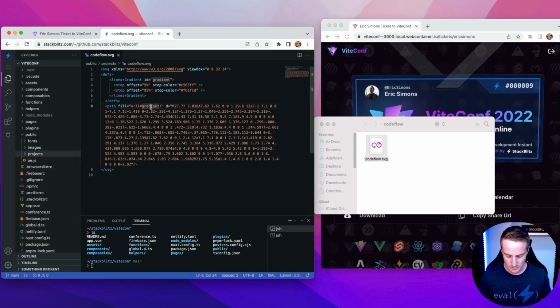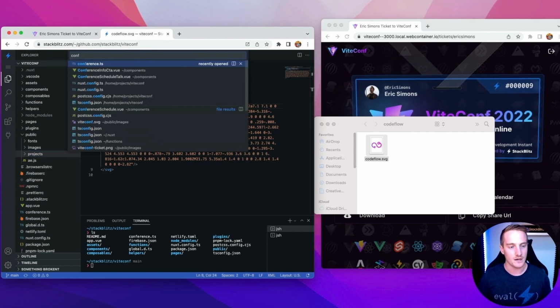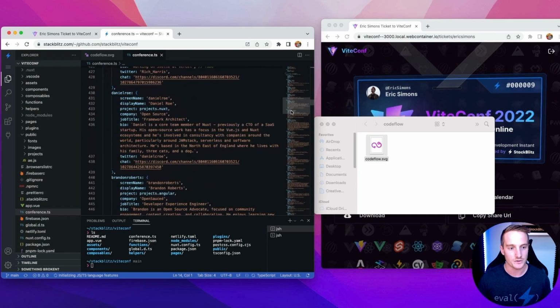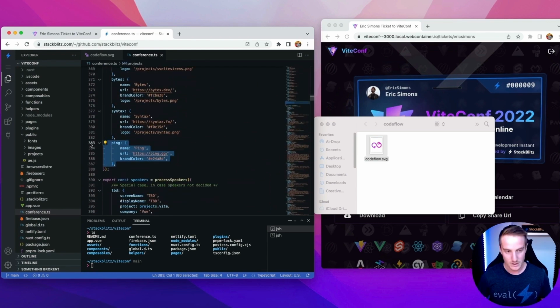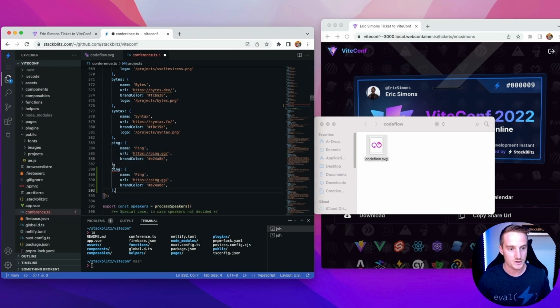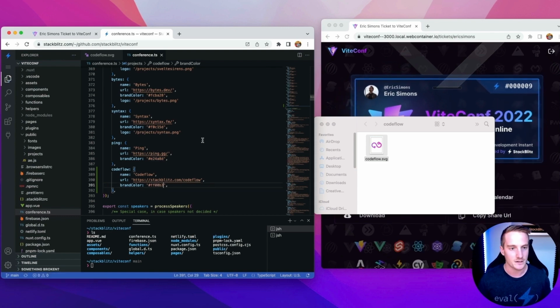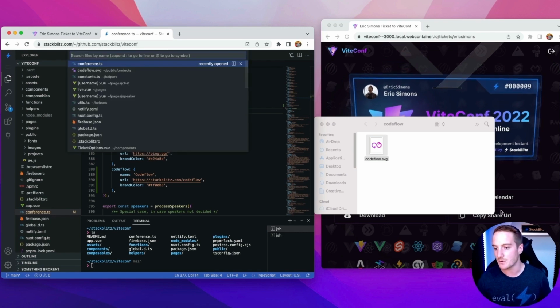All right. The other two files I need to edit are the conference file. So I need to scroll down here, and I need to add a Codeflow branding theme here. So I'm just going to take pings and add Codeflow. StackBlitz.com/Codeflow. And for the color, I believe there's FF003, I want to say, but we'll find out in a second. I don't think that's showing up yet.